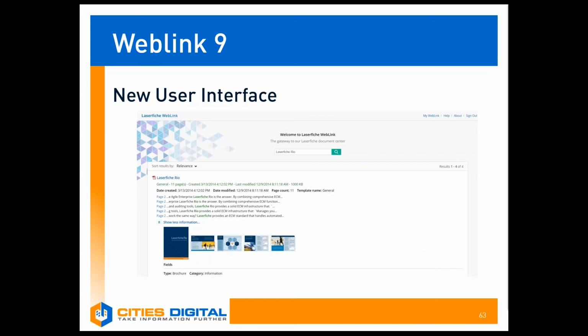Any questions on Laserfiche Mobile before we jump into Weblink? Don't worry, Weblink is quick. I know I'm coming up to time.